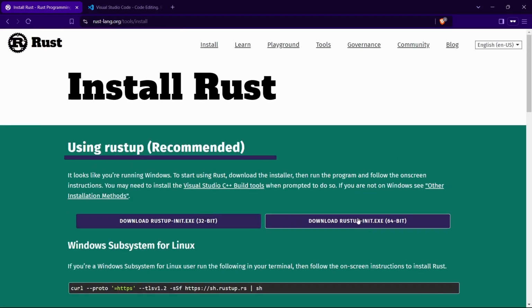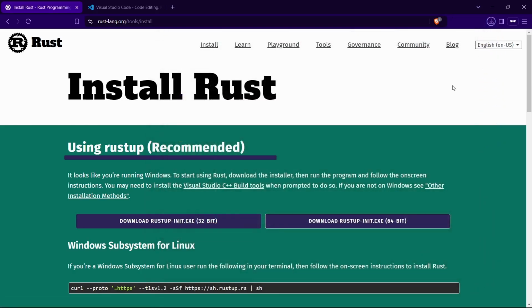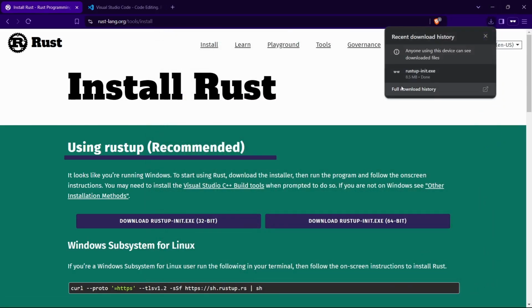So I am going to download this compiler. Once I press this, it will ask me for the location. Then you just click on save. So that should download the compiler. It's very low in space.